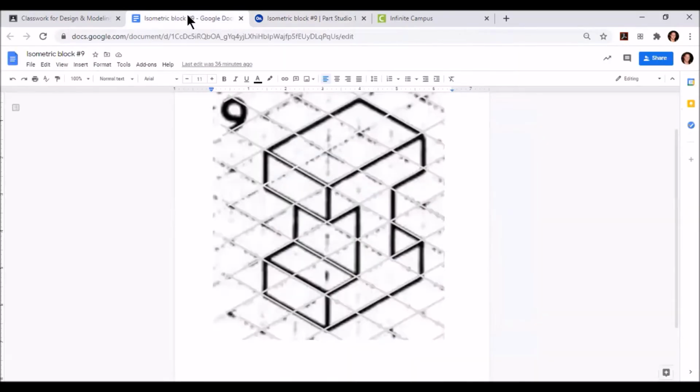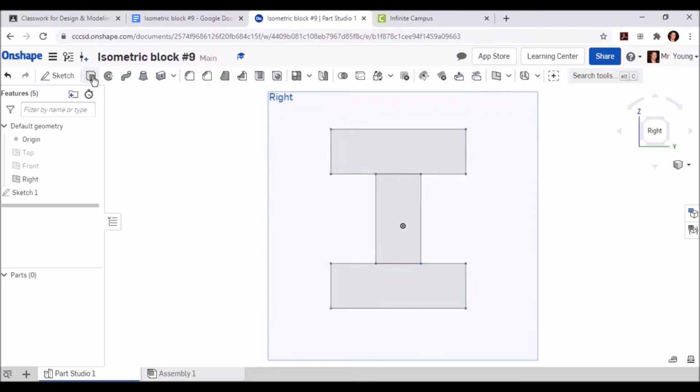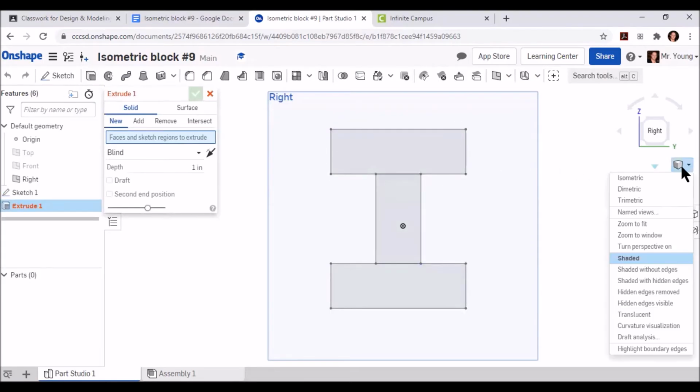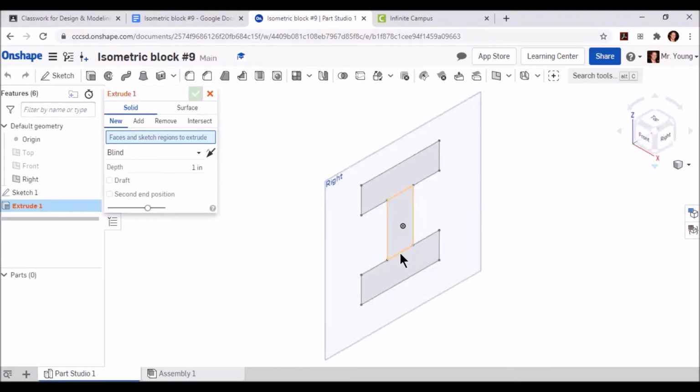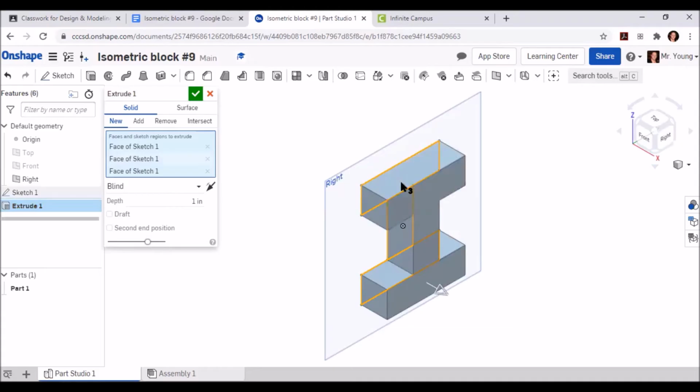Taking a quick look back at the isometric block in the Google Doc, you'll notice that it does take 2 squares to make this block once extruded. So we can now finish this sketch, choose the extrusion tool, rotate into isometric view, and select the areas we want to extrude, and then change the extrusion depth from 1 to, as we just said, 2.